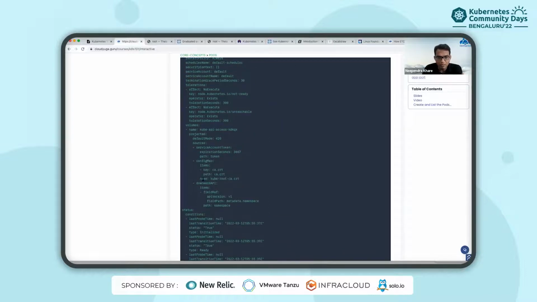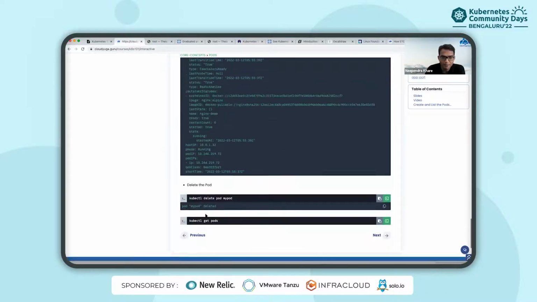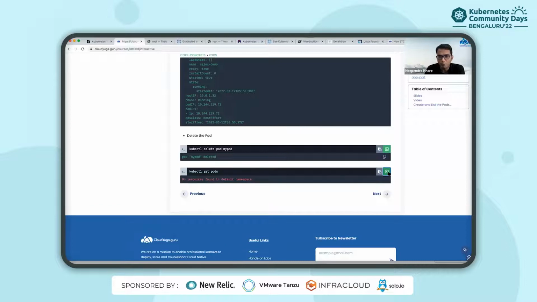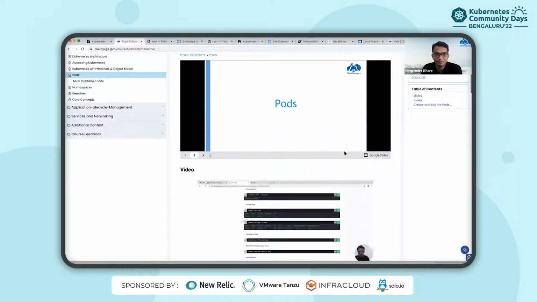If I come down, there is a field called status. That is the current state of the object. So when you look at any object, spec is your desired state, status is the current state. Then the controller makes sure that the states are matching. Okay. To remove a pod, I can delete a pod here. My pod is gone, and if I do get pods here, nothing would be there right now. So far, so good.